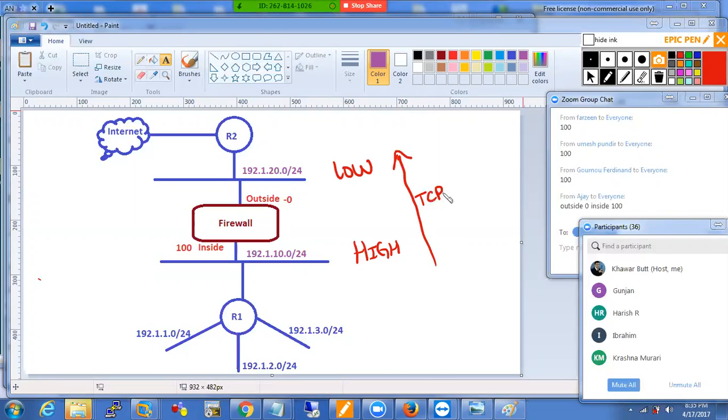It's going to be not only allowed, but it's also going to be inspected for TCP and UDP traffic. Inspected means what? Whatever is going out, it will be checked and allowed coming back. This is allowed. Even the reverse, because of what? This inspection.